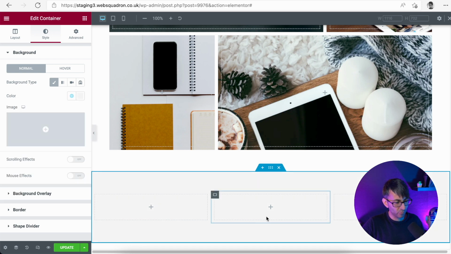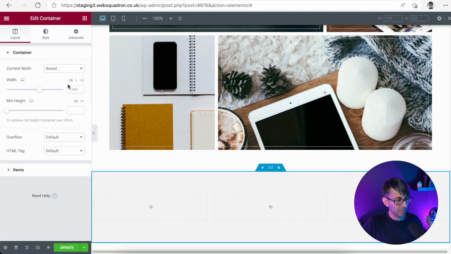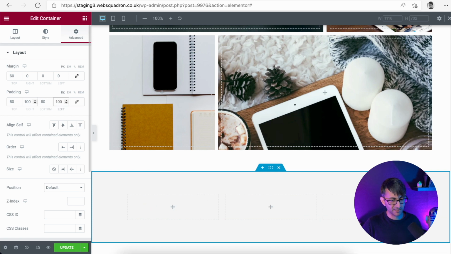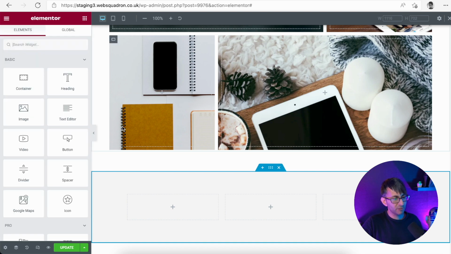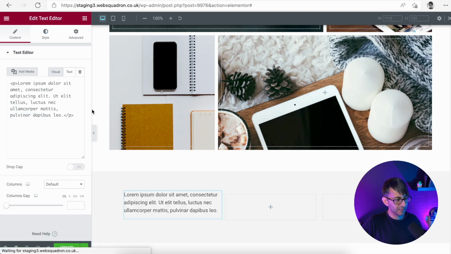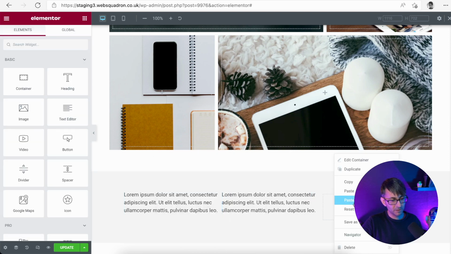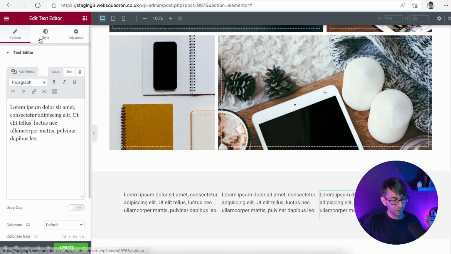Maybe have a bit of off-white there, that grayish color kicking in. I would probably go with full width, but then I will also do some padding on the left and right. So I might go 100, something like that. I don't know. And then you're going to start to add in your content, whatever you want. You know what you're doing.